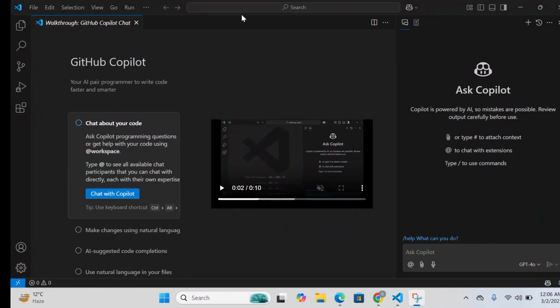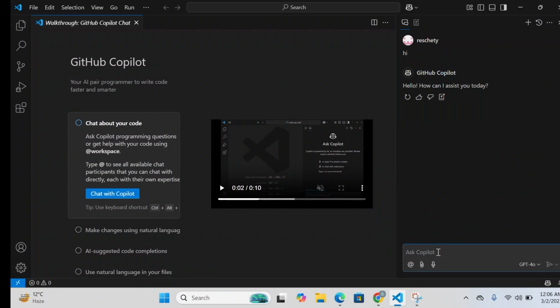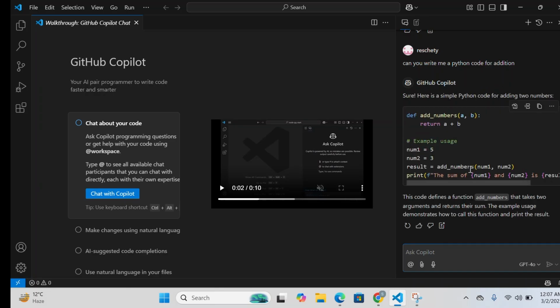Once your Copilot gets ready, you'll be able to see something like this over here. So you can just talk with Copilot and it'll say, hi, hello, how can I assist you today? And I'm going to say, can you write me a Python code for addition? Just simple addition. You can just ask it to write anything. And now GitHub Copilot is generating and this is the code.